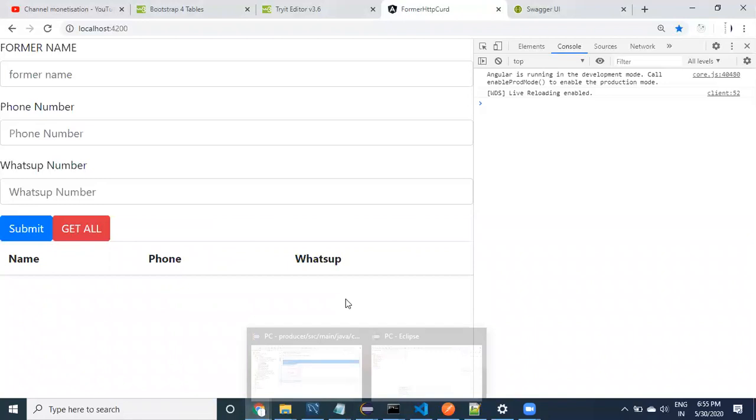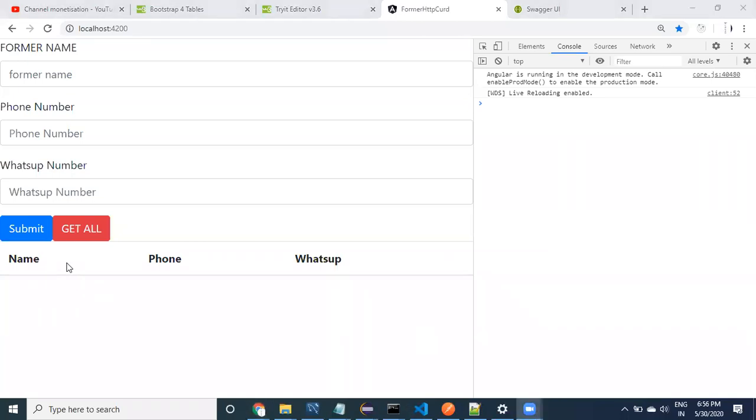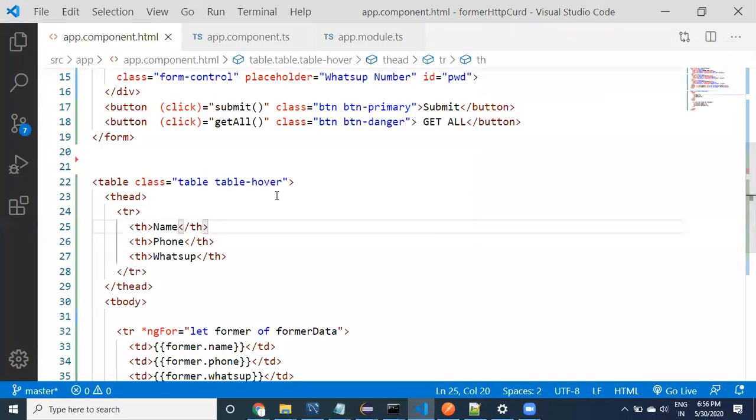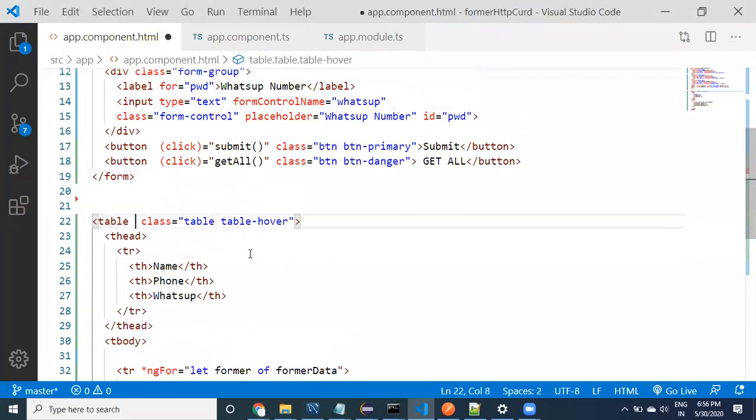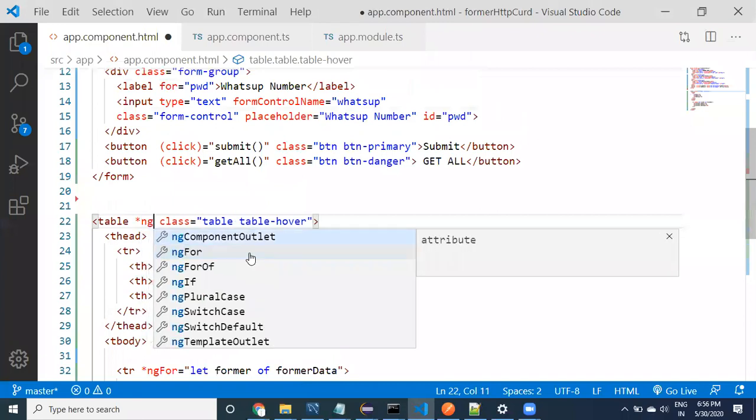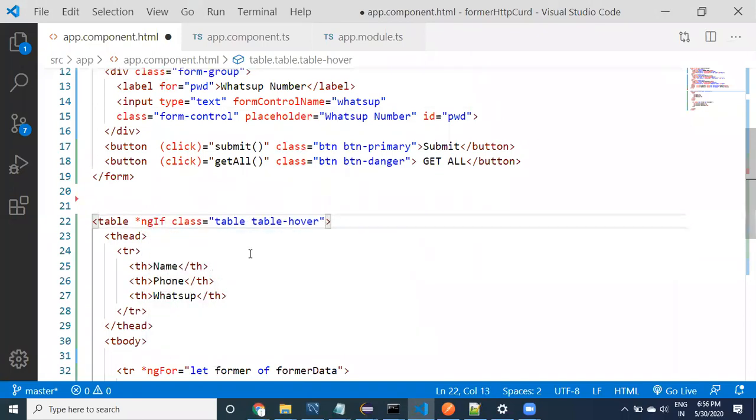Can you please tell me how to use the condition? Can you please ping me, guys? Guys, I don't want to print this table if the data is not available. What do I need to use? Yes, perfect. *ngIf, star ngIf. For what do I need to apply it? You can apply it to the table. Okay, for the table, this table is not going to be displayed. Star ngIf.